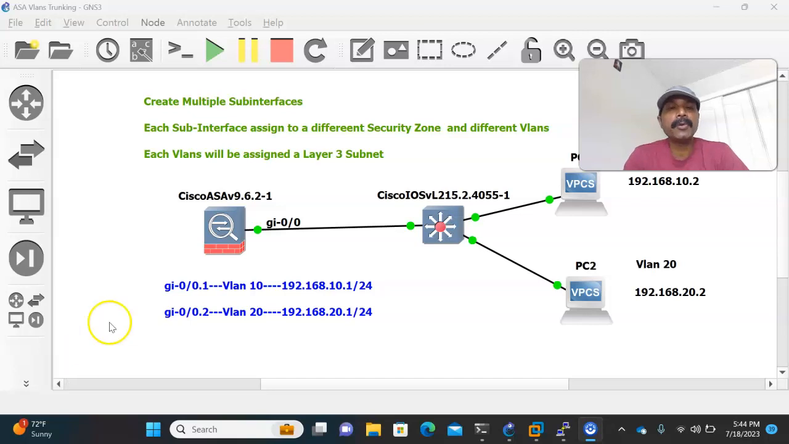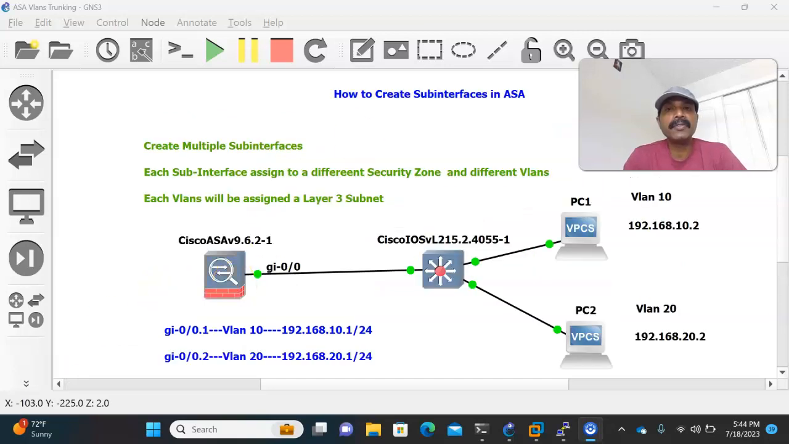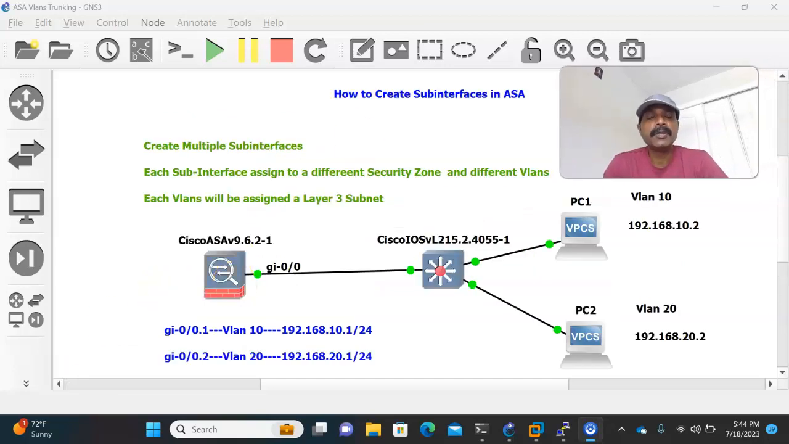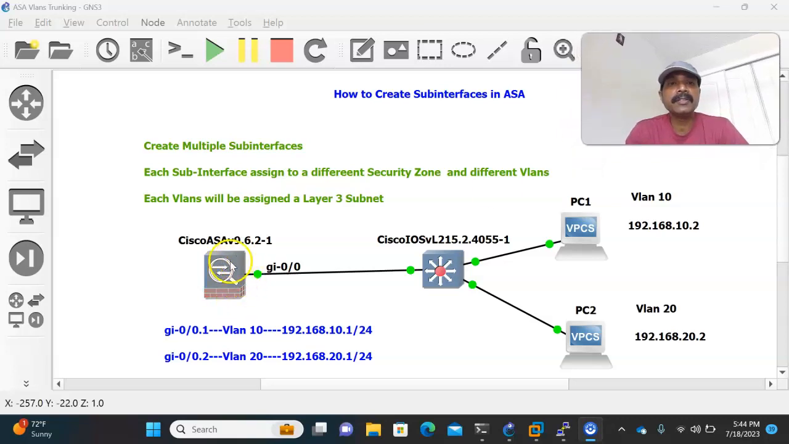And today the topic I am going to discuss is how we can create sub-interfaces in ASA Firewall. So in the previous video I showed I had connected the Cisco ASA Firewall to a non-manageable switch. And in this scenario I am going to connect the Cisco ASA Firewall to the manageable switch. Okay. And to the switch I have connected two PCs, PC1 and PC2.